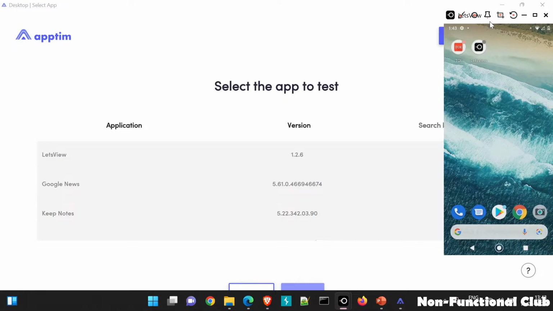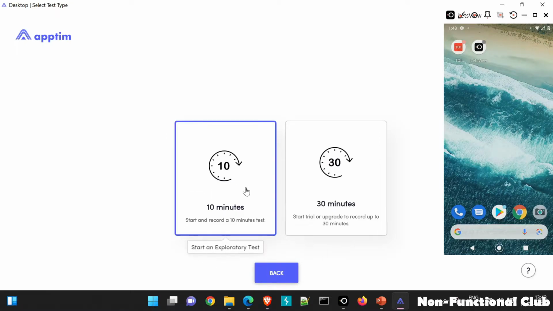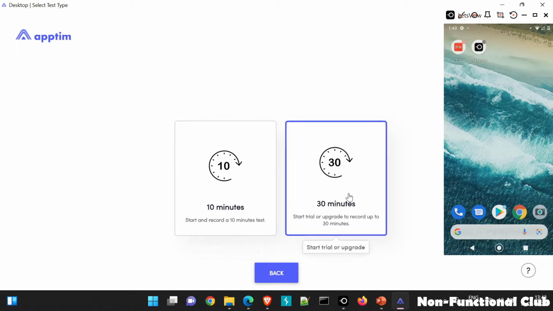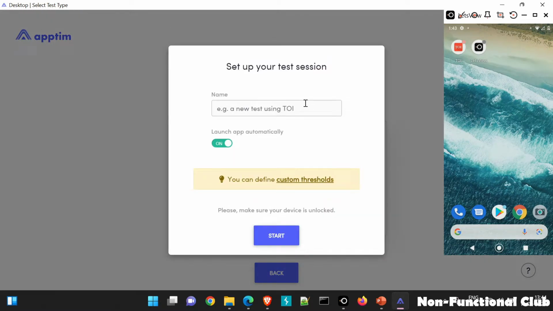Before that, it will ask us on which particular application you want to start it. I've installed the Times of India application. I'll just click on it and say start. Once you click on that, it will display two options: you can start a 10-minute session or a 30-minute session. Obviously, the 30-minute session will be a paid session. So we'll go for 10 minutes as an exploratory session.